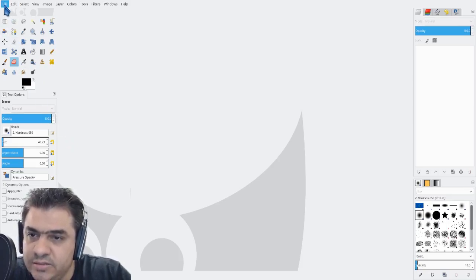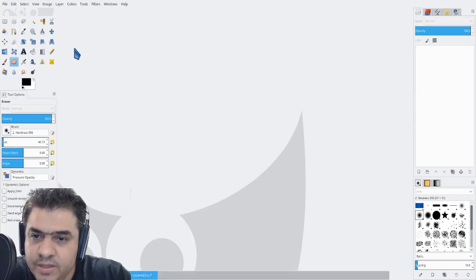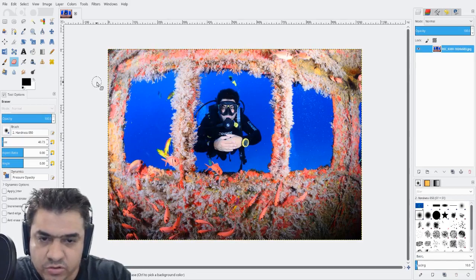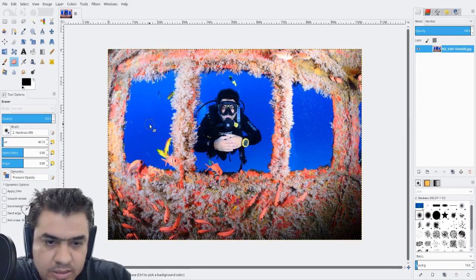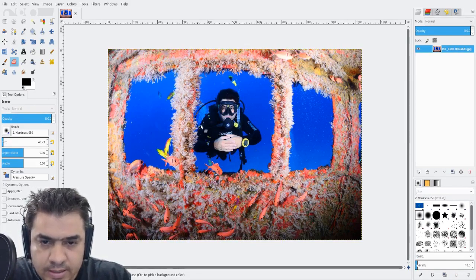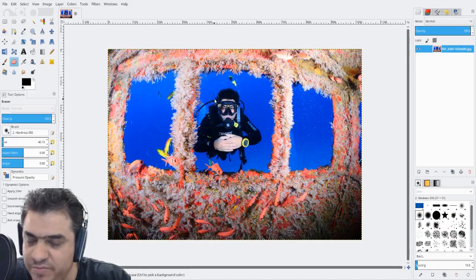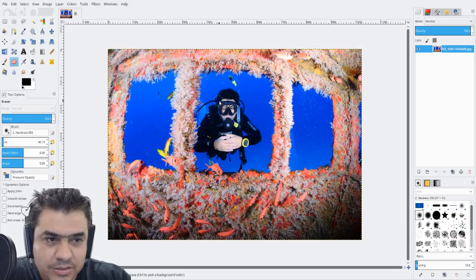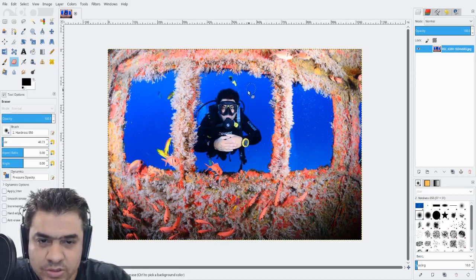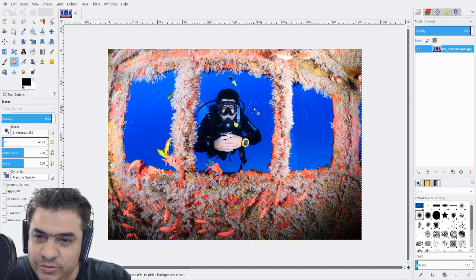So let's get started. First, let's open a very beautiful picture here. This is a picture of diving, scuba diving I did some months ago. And well, the most common task people use Gimp for is to edit, change the background or something like that. So let's make a joke here. Let's suppose we want to put a shark here behind me. So how do we do that?